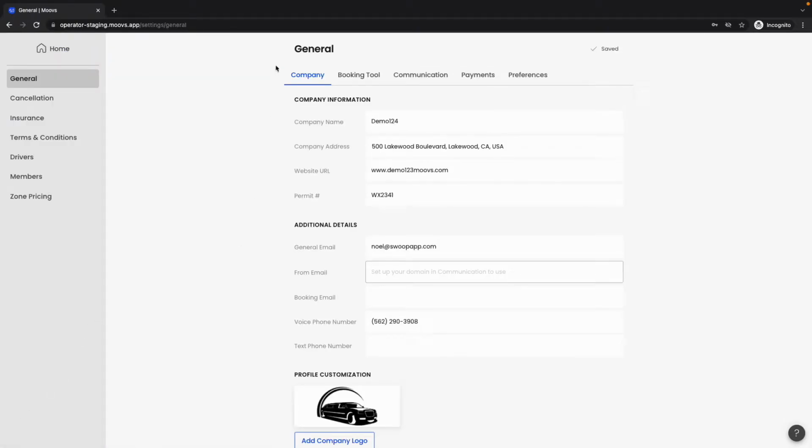From here, we're going to start in company. So as you would assume, this is just general company information. You'll see your company name, your company address, website URL, and permit number. Company name, you can change it at any time.